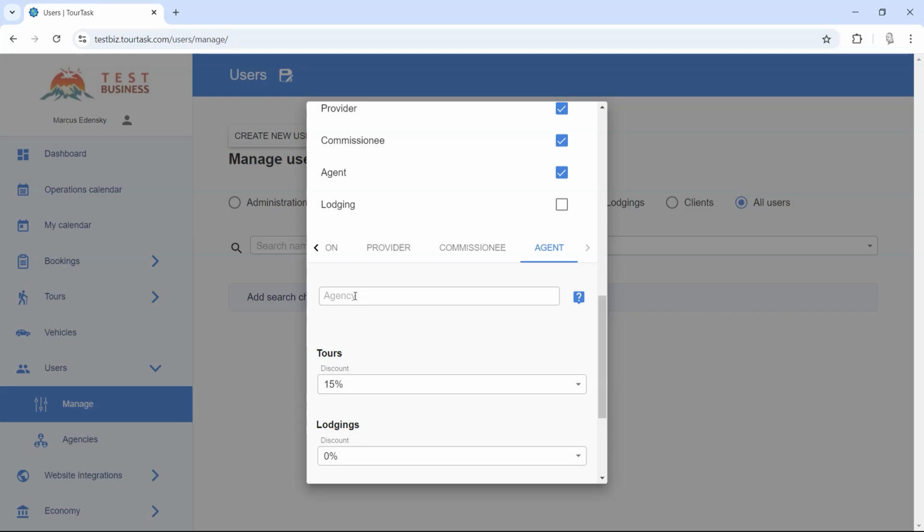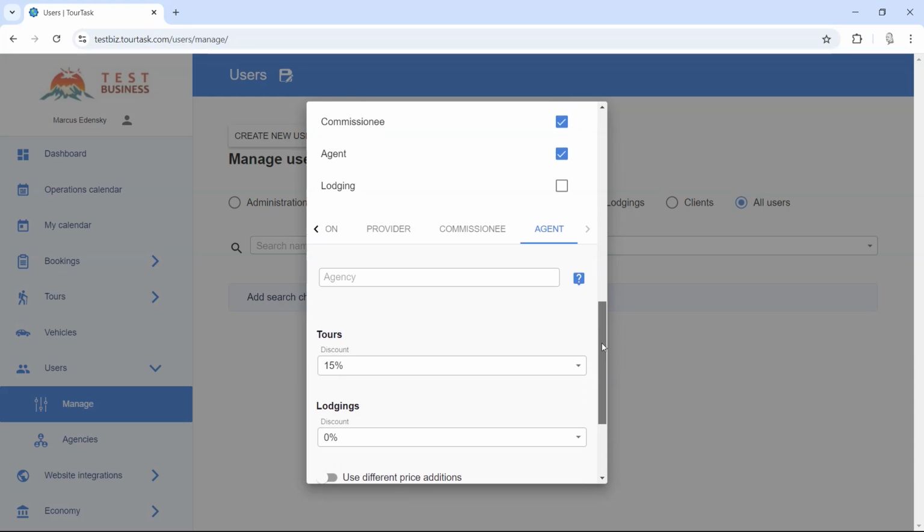So you can create an agency. This is in users and agencies. And then you give the agency a discount. So then all of the users within that agency will have that discount. You will also be able to create different seasonal pricings for this agency, and you can even do that in a different currency than your standard business currency.